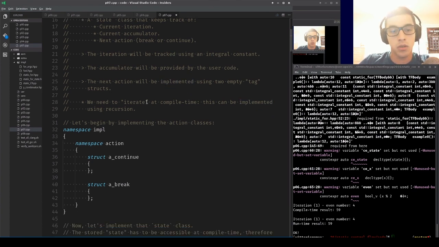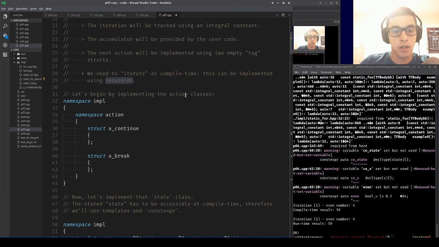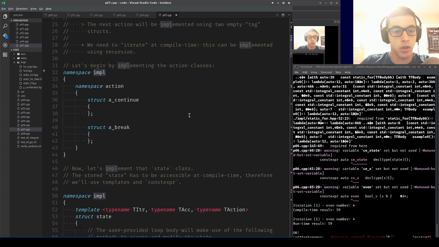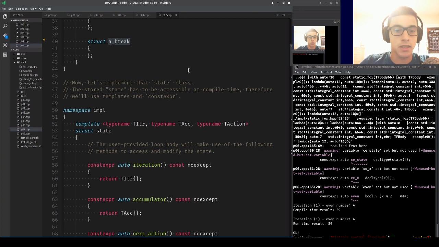We also need to iterate at compile time by keeping track of the previous state. So the only way we can do this is by using recursion. Let's implement the action classes first, which are pretty trivial. So I'm storing them inside this impl namespace and inside this action namespace, and I'm defining 2 empty structs called aContinue and aBreak, which will be just used as tags for the static for implementation to decide whether or not to continue or break. Then we can implement the state class.